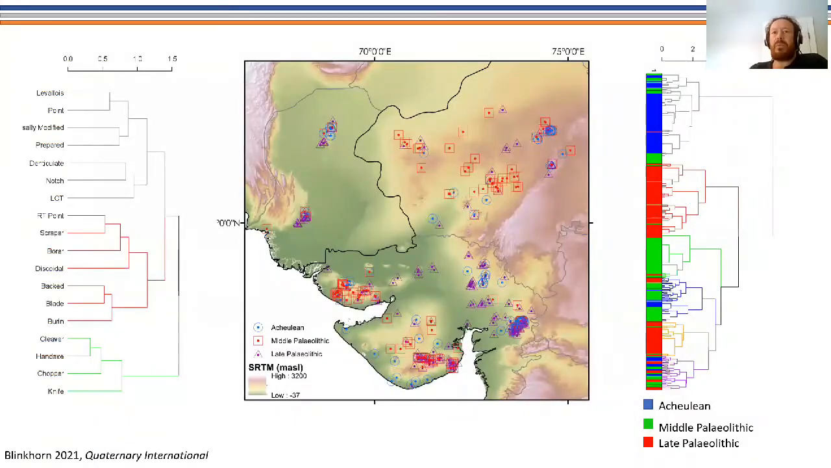So moving on to talk about the Paleolithic archaeology of the region. Like much of South Asia, there's a very long history of Paleolithic research here, stretching back into the 19th century. And a vast number of sites have been identified, but the majority of them comprise undated surface sites.